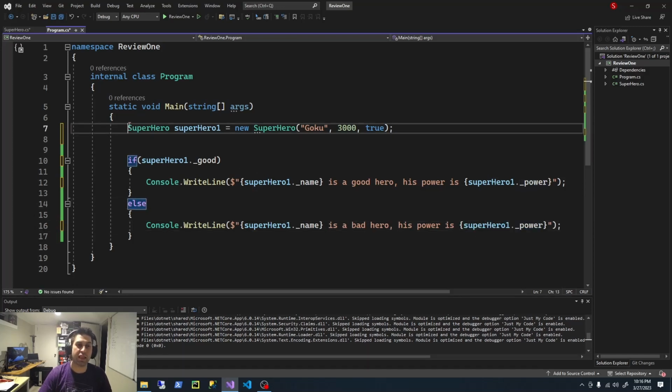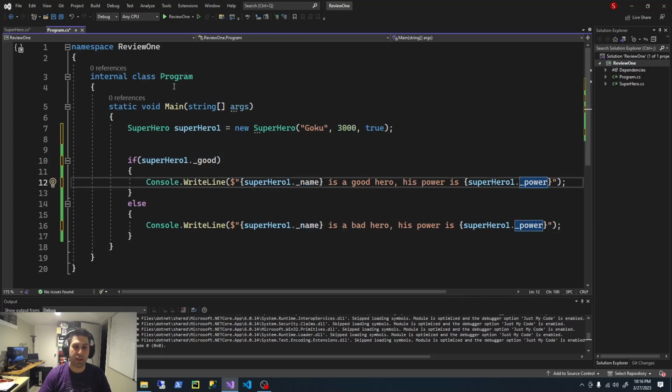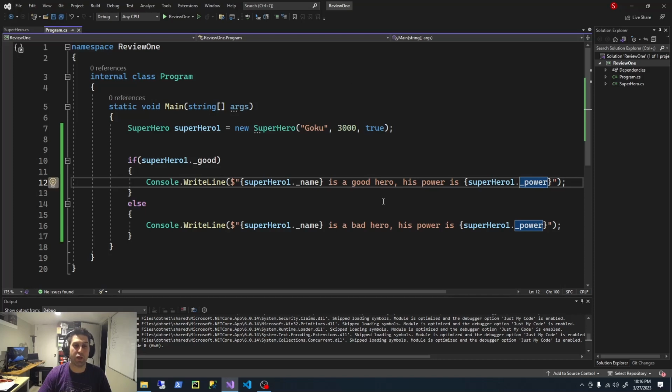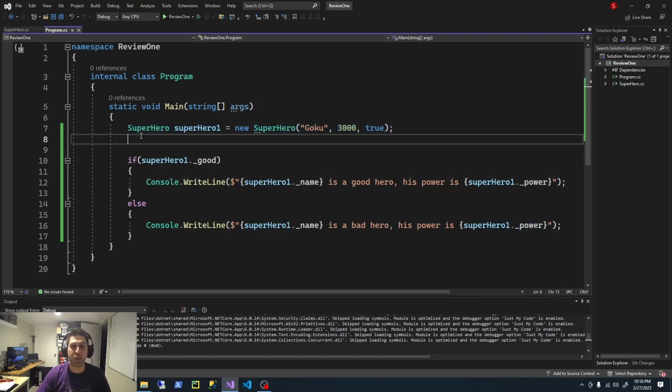Alright, now it's going to take all the parameters from this object and it's going to grab the good, it's going to grab the name, it's going to grab the power, and let's run it. And it says Goku is a good hero. His power level is 3000. Alright, now the reason we do this is because we have a class, we can create as many objects as we want.